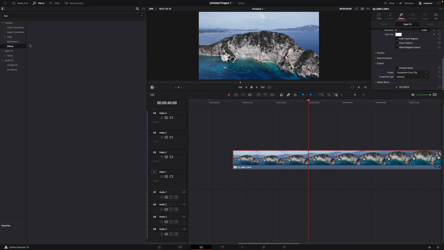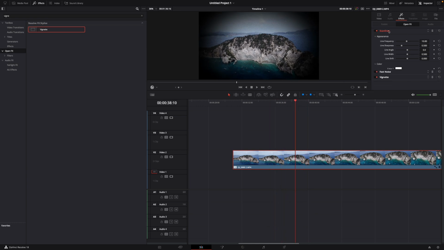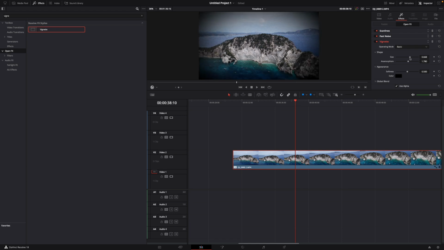Now we're going to add a vignette. Just type in vignette and drag it on top of your clip till it looks like this. Of course, you can edit your vignette however you want. For example, the size, if you don't want it too big, let's go with this one.